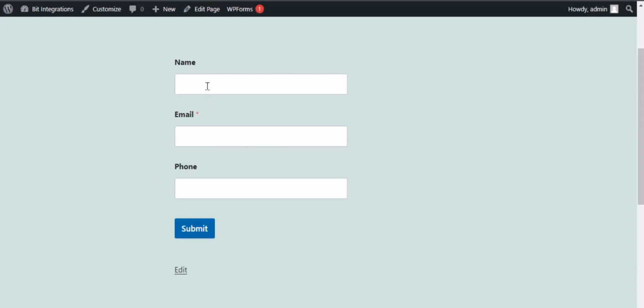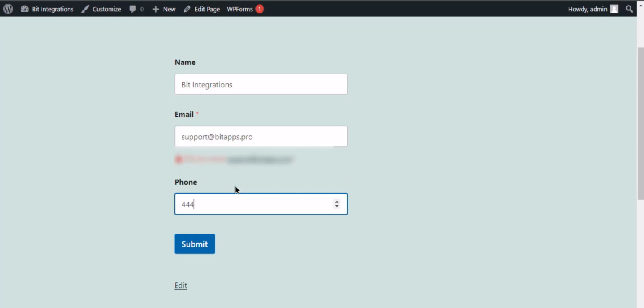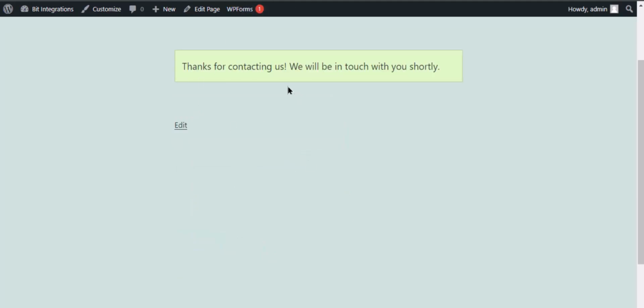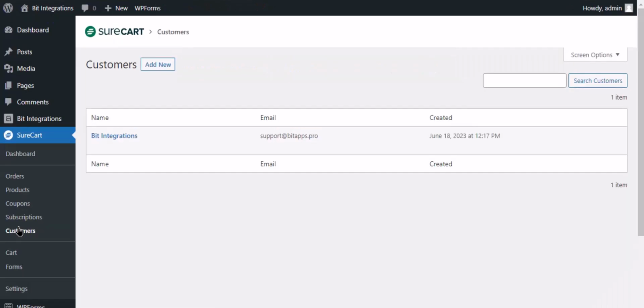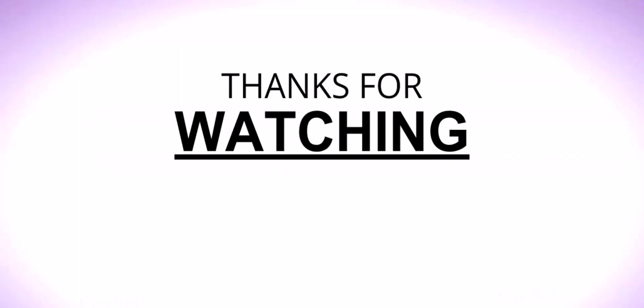Now go to your form and type some information and submit the form. The form is successfully submitted. Also, go to SureCart and check the customer is listed or not. Here is the customer coming into the SureCart form Bit Integrations plugin.